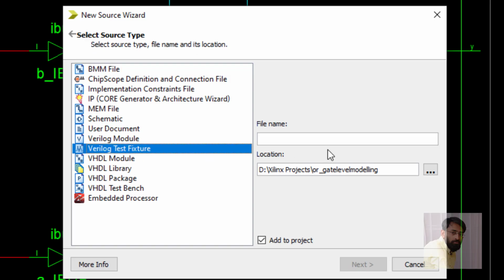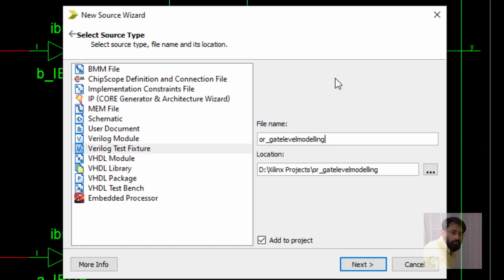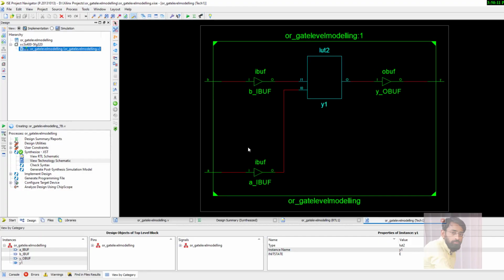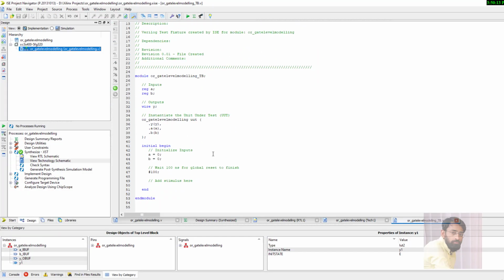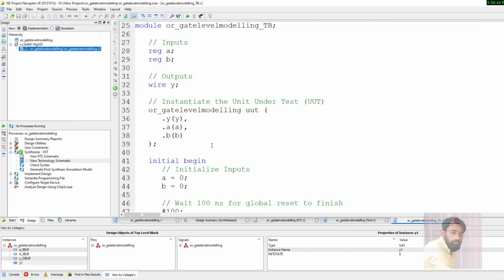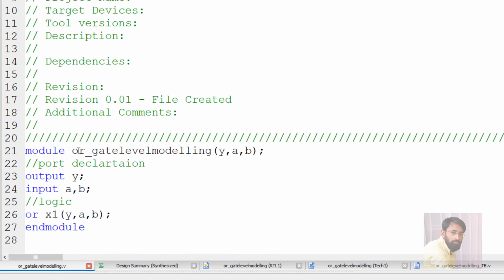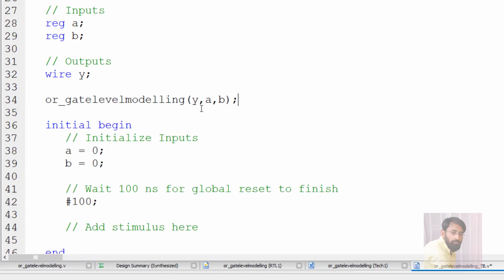Now we have to choose Verilog text fixture. I'm giving some random name which is R_gate level modeling _TB. TB stands for test bench. Next, next, finish. So the first step is we have to instantiate unit under test. You can go with this as it is, or else better go to your source code, copy the first line of your code and replace it here. Okay, I'm giving some random name for this also, which is OR gate. Save it.